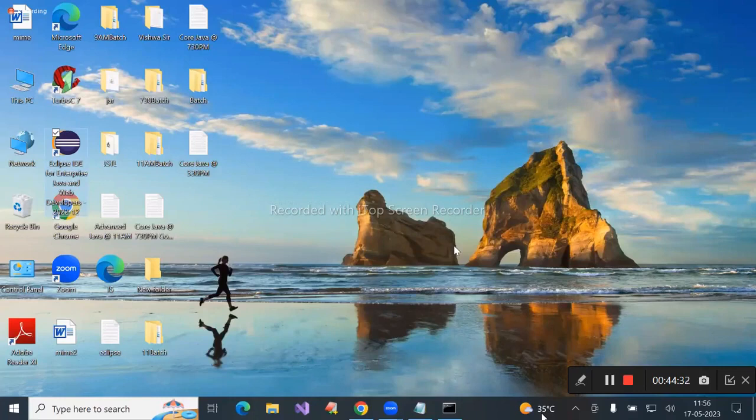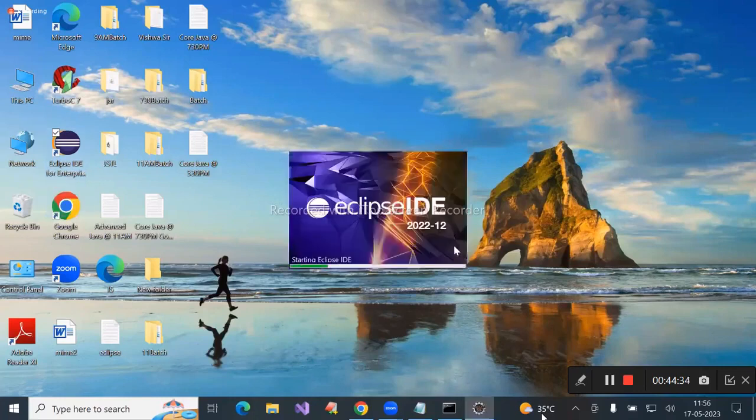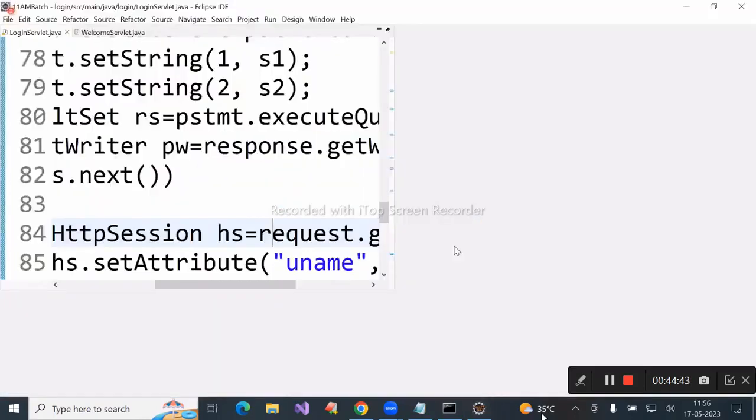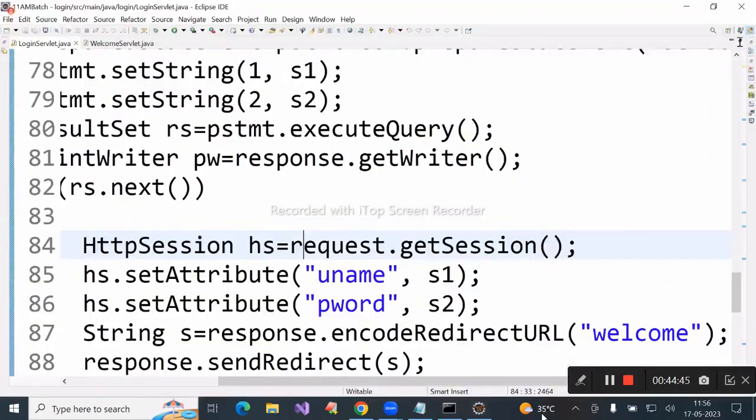You already studied the login application. In that, three servlets were written. You are not listening, continuously discussing. Then attending classes is of no use.